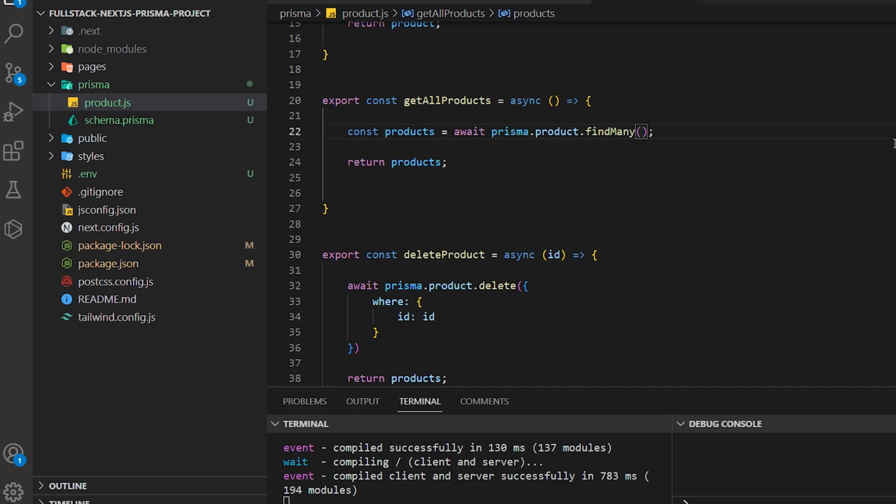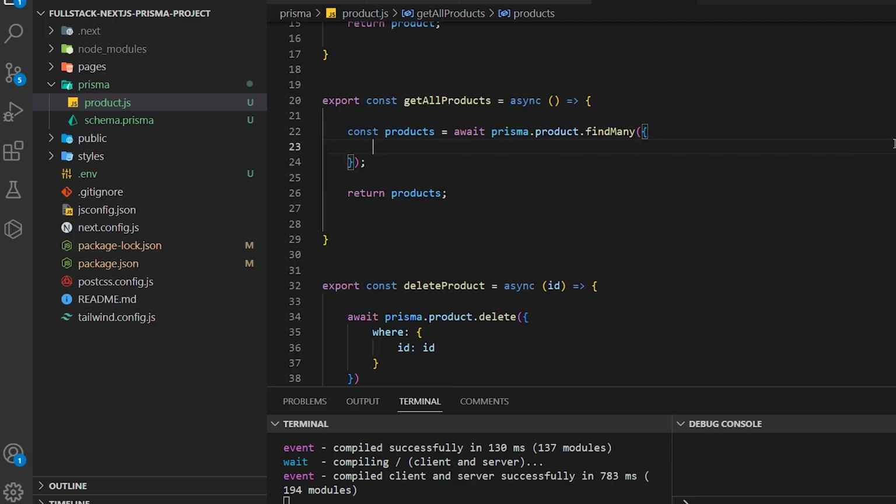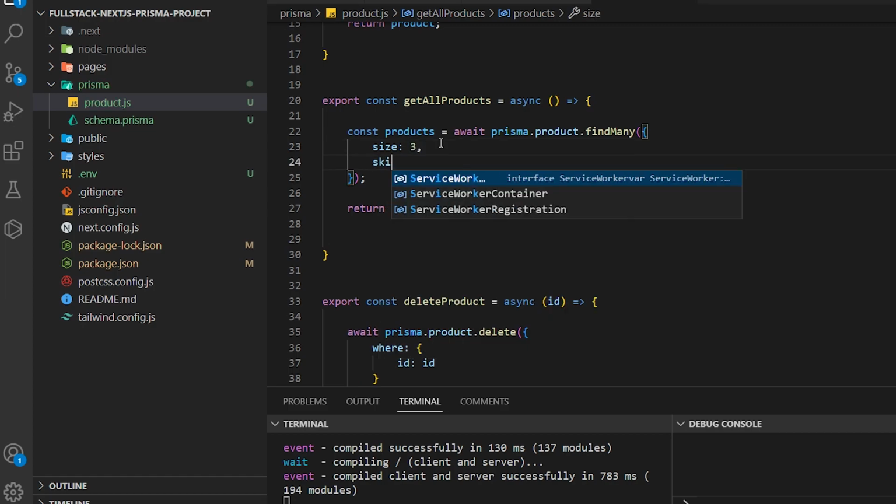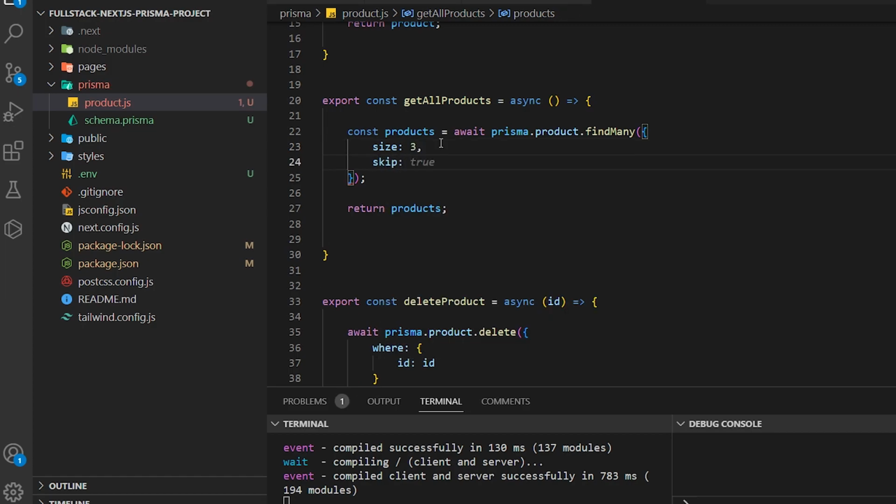And also in findMany, you can do a lot of stuff like size, so how many items you want. You can also do skip equals true. Okay, so you have a lot of features.